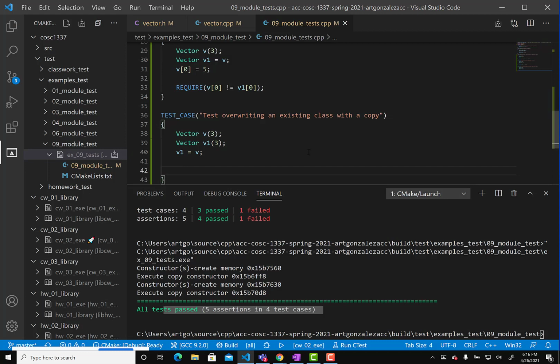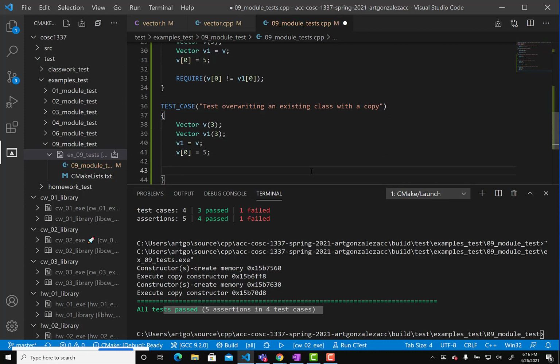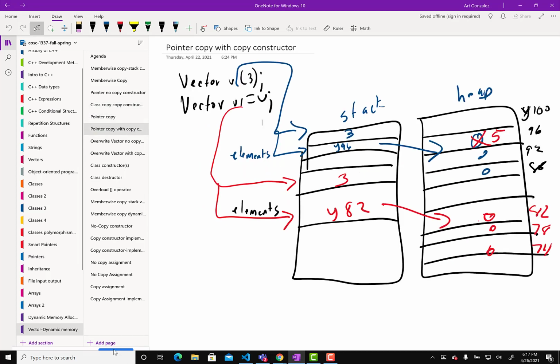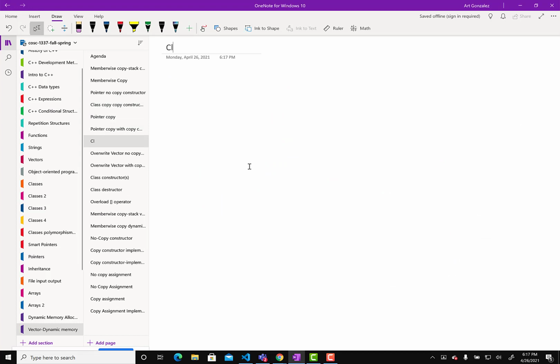Okay, so that's what we are looking to tackle. We want to see, well, what happens here. Okay, and we can do the same thing. We can say, okay, V of 0 equals 5, and then we can say, okay, so let's write our assertion. V of 0 should not be equal to V1 of 0 after we run that statement on 41. Okay, so let's go diagram that. Yep. Okay. Okay, so let me copy this code.